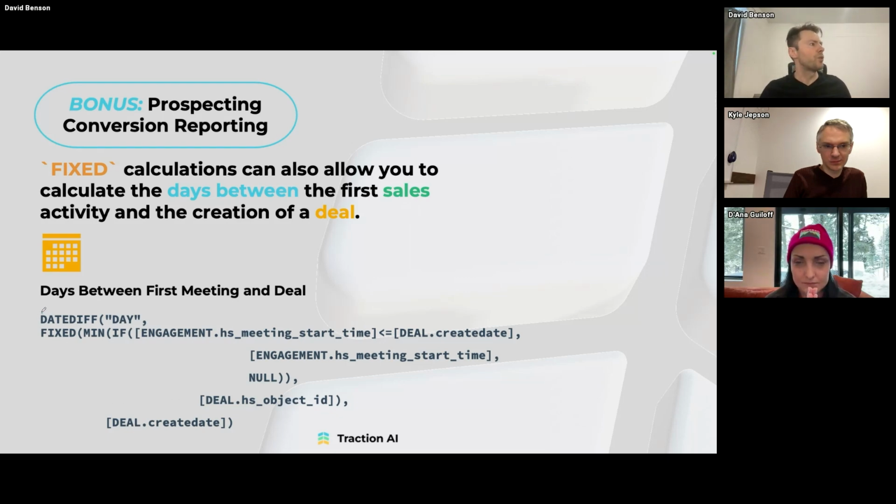So in this case, date diff is the Datasets way of showing the same sort of days until, days since. That's going to come up on the next webinar topic. So we're basically finding the number of days, and this is the part that uses the fixed. This little string here is finding the earliest meeting associated with the deal if its date is before the creation of the deal.